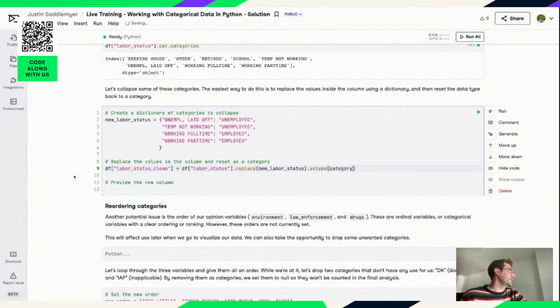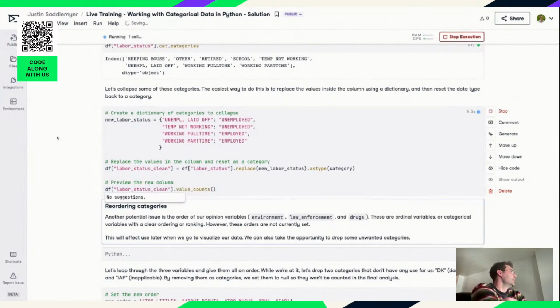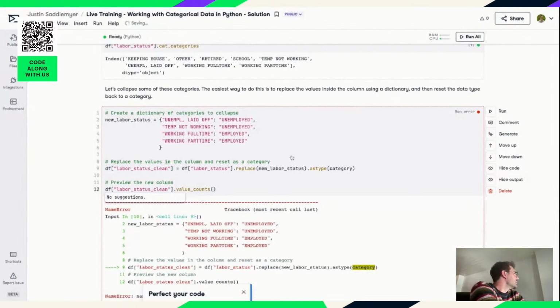But now if we take our labor status clean column, and I use the value counts method as before, we should, oops, I need to pass this as a string.